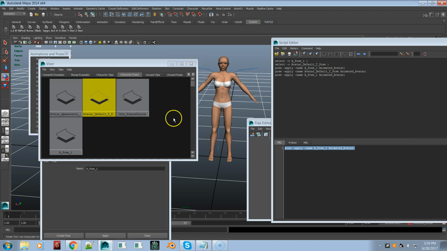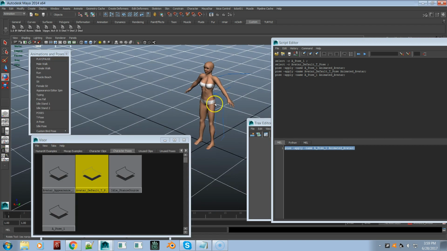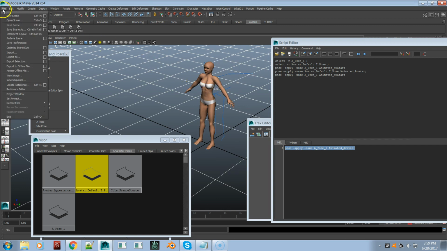Now mind you, this A Pose 1 will only work, okay, it's whatever file you save this as. So if I were to go File, Save, this pose would now be with that file. It stays with the file. And since you import a brand new file every time when you activate the avatar, this pose is not in that avatar. It's not in that file.